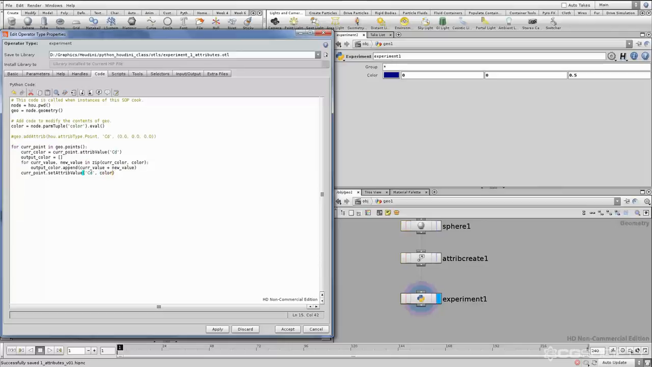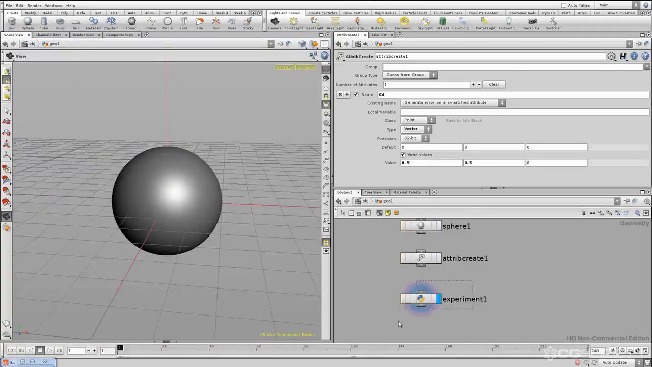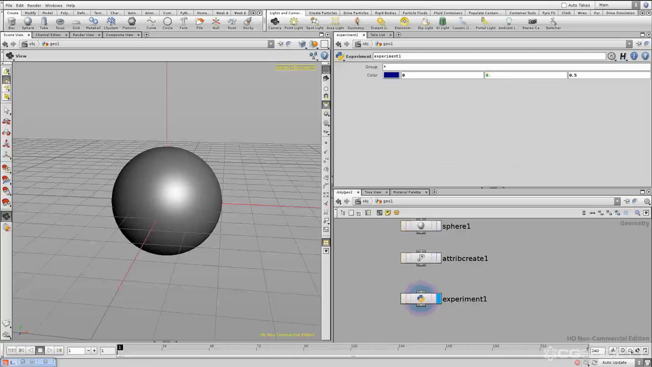Alright, and then we just need to change the set attribute value to output color and hit apply. So we're adding 0.5 to red, 0.5 and green 0.5. If we minimize this, we'd expect to see a gray sphere, and that is indeed what we see. We could have 0.2 here, and it's very red.